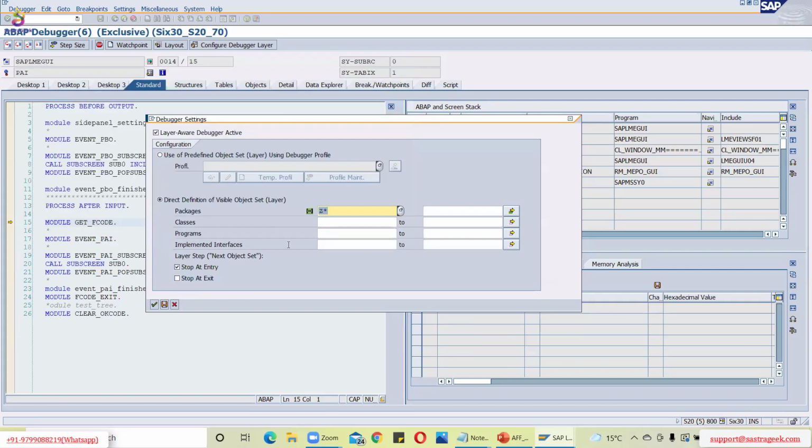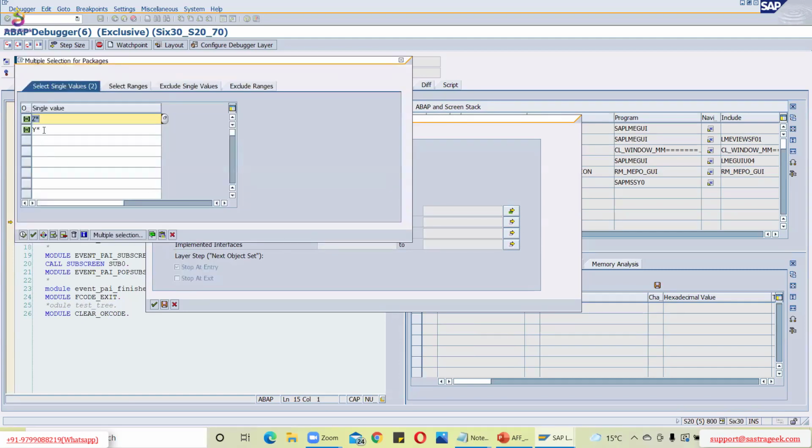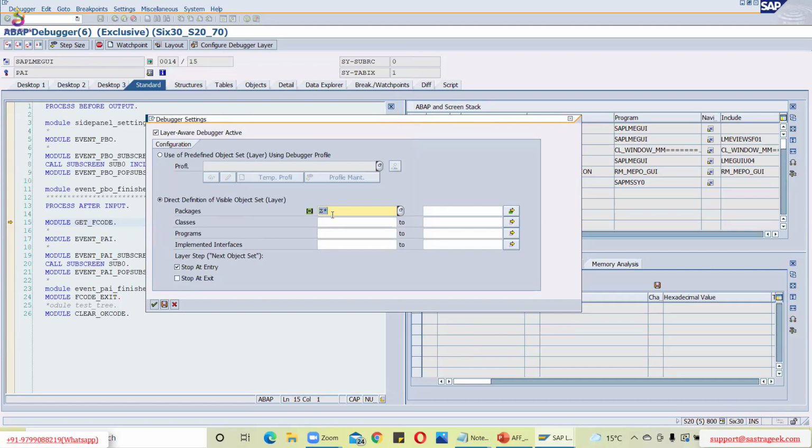In our scenario, I have every time used the local package. So here we might not be able to see any code, because people would have used the local package. The local package is nothing but $TMP. This is the local package. Click on this execute button, and that's it. Certainly there will be some package in which the code is written.